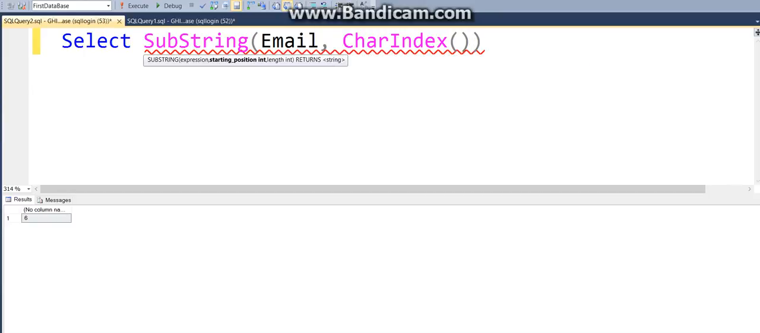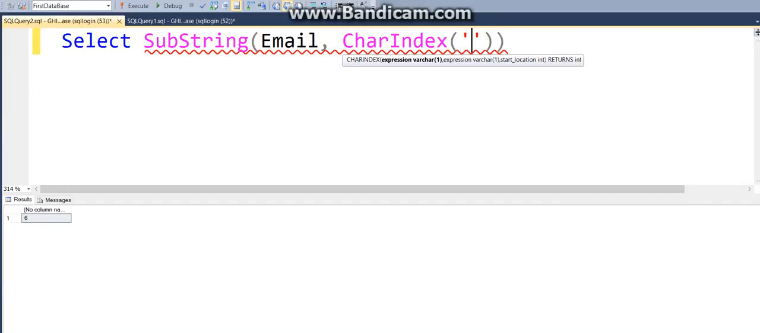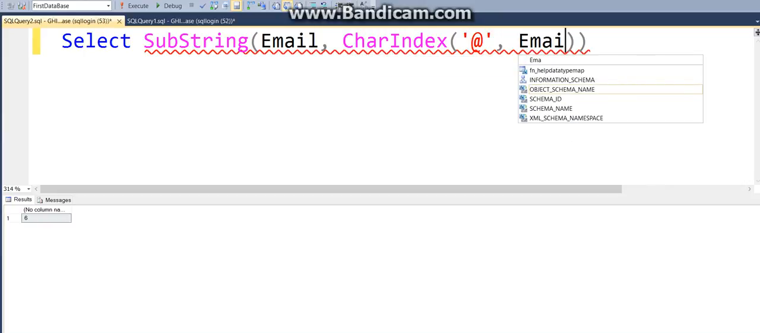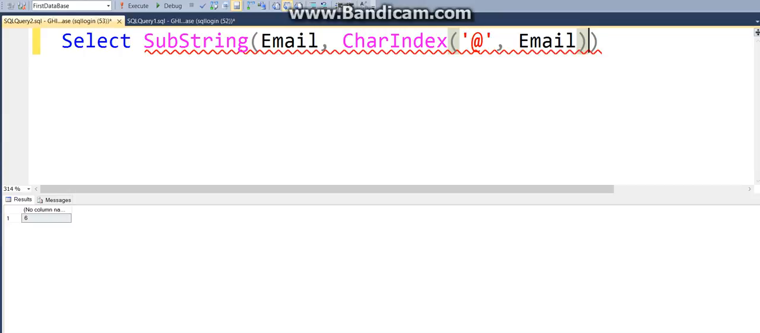CharIndex of @ in email. It will go up to @, but we don't want to include that @. This will include @ also, but we want to go one step further, so plus 1.